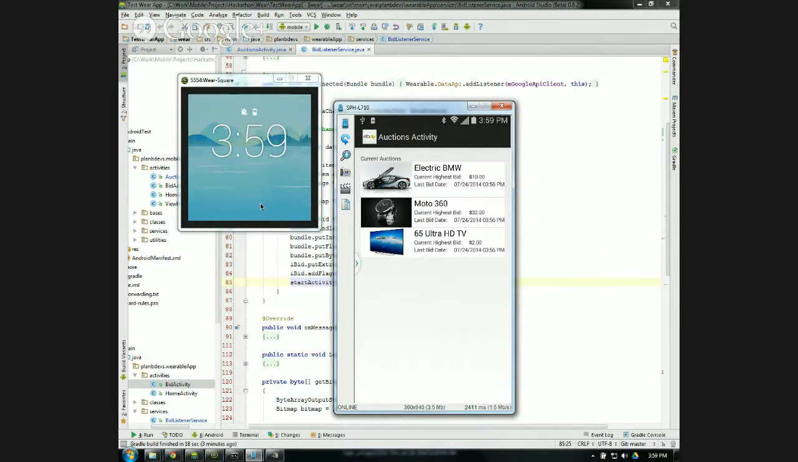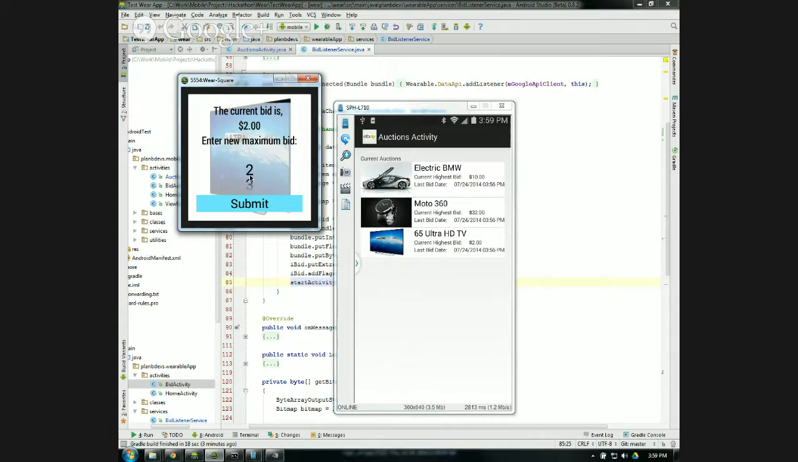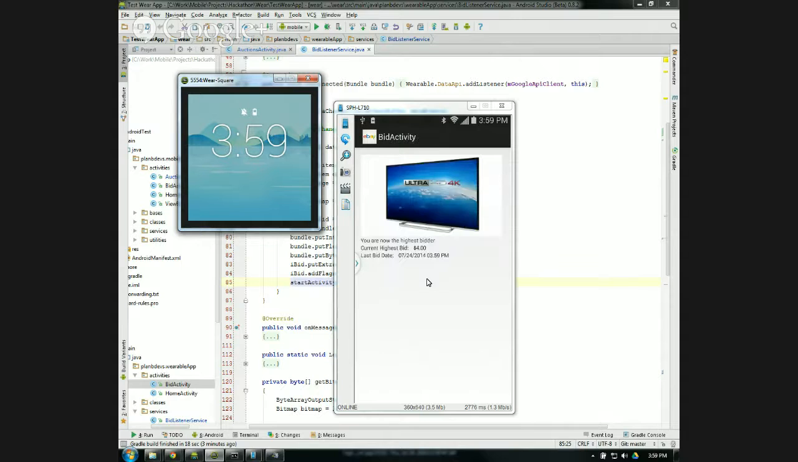You should see it update over here with the picture of the TV. There it goes. So my current bid is $2, and there's the picture of the TV in the background. And I'm going to change it to something, there it goes. So $4. And then come back here. That new value gets sent to the phone, and there's my TV with my new bid of $4.